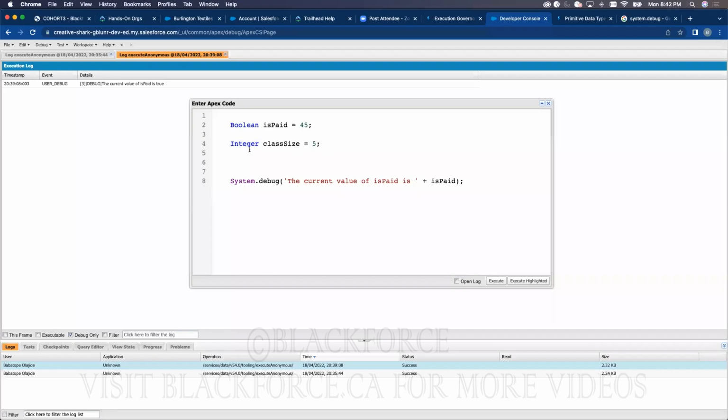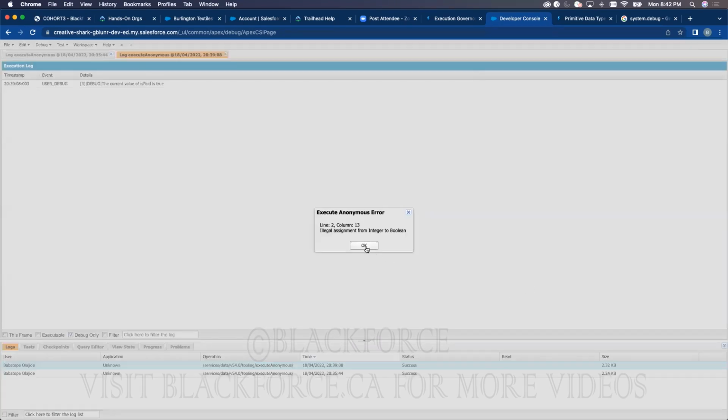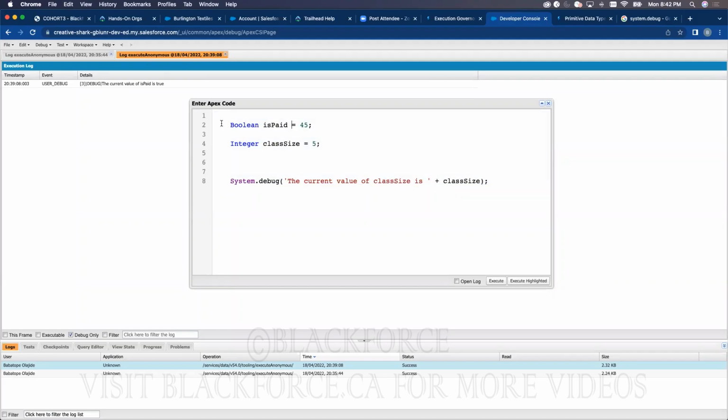So right now, the class size is 5. And you can test it by running execute highlighted. We need to change this, but instead of changing it, you can just comment it out. How do you comment in Apex? You just put two slashes in front of it. That's how to comment. That means I don't want this line to be executed.